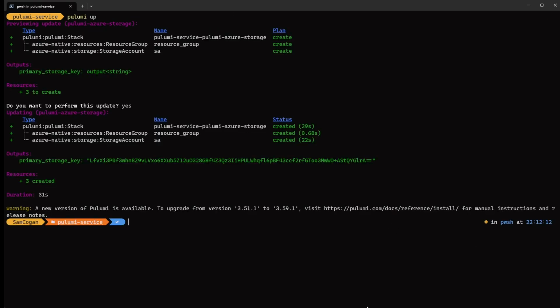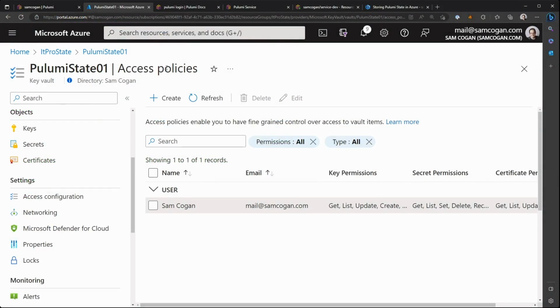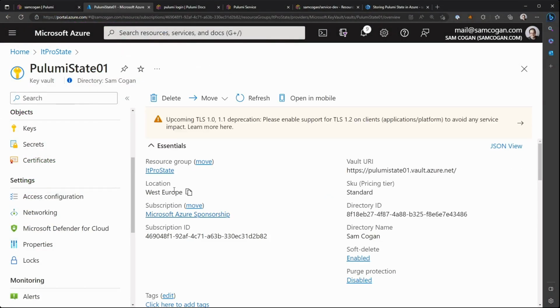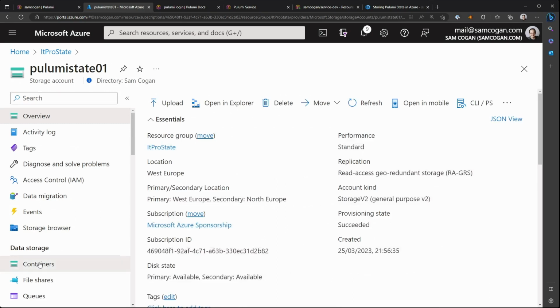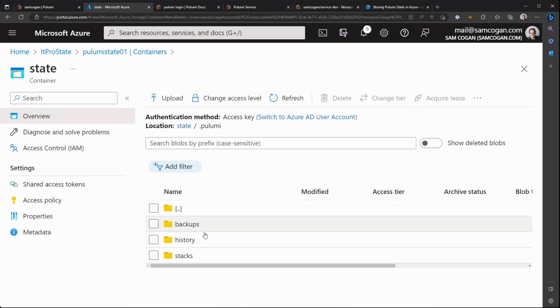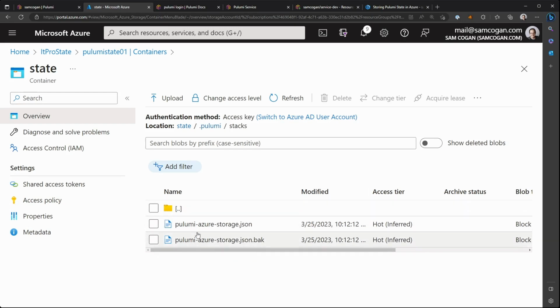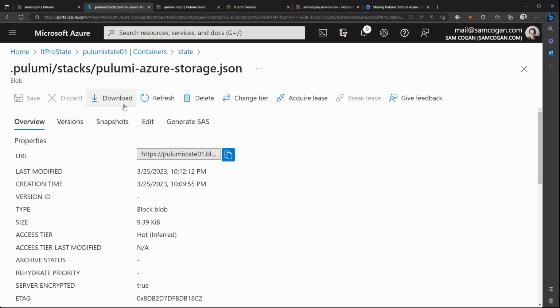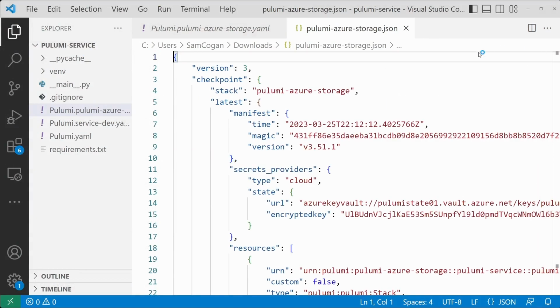Okay, that's deployed. So if we go back to the Azure portal, let's just have a quick look in that storage account. Go over here, look in our containers, and look in state, and you can see now there's a Pulumi folder, and in here you've got stacks, and you can see that this is our state file for those resources. If we quickly download that, you can have a look at that in VS Code. It just has all the information about the resources.